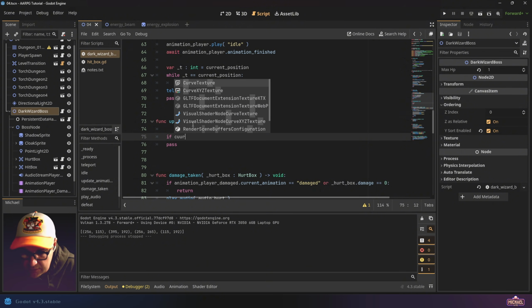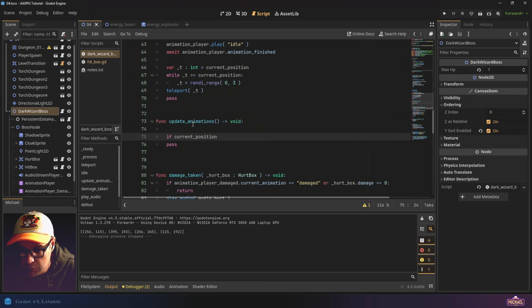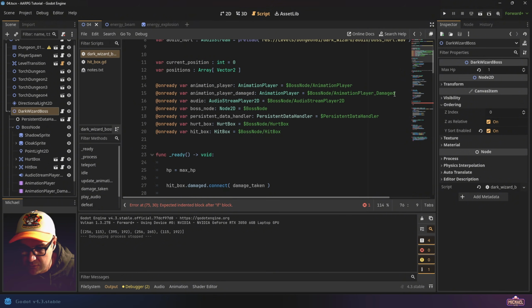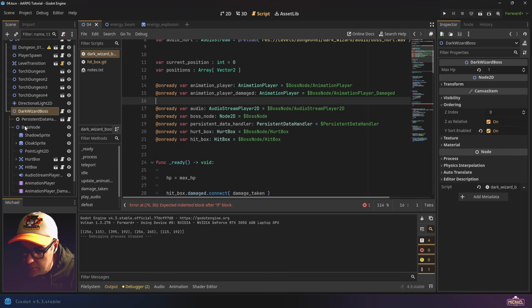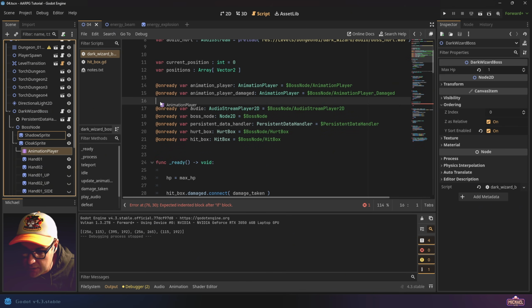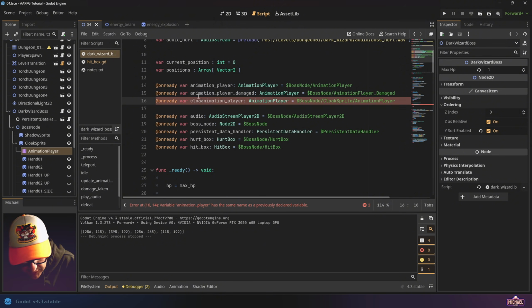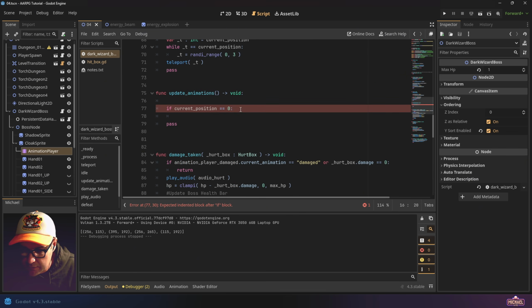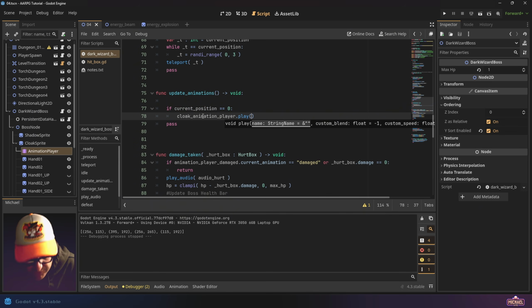So if our current position equals 0, then what we want to do is we want to play the cloak's regular animation, and we don't actually have a reference to that yet. So let's go ahead and grab that. So here under our cloak sprite, we've got an animation player, and I'm just going to give that the name of cloak animation player. Okay. Then we can come back down here. So if our current position is 0, then we're going to say cloak animation player.play. So 0 is top facing down, so we can play down.